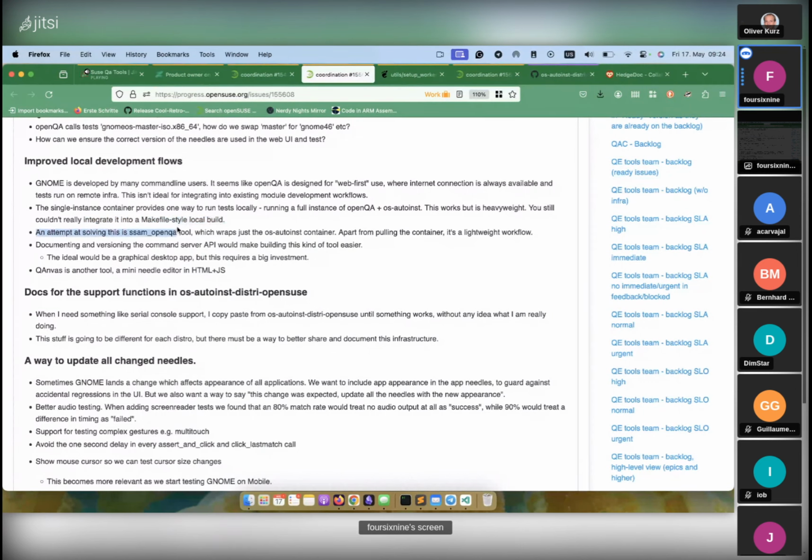There is an attempt to solve this, which is a wrapper around an os-autoinst container. It's a lightweight workflow, and I think that they have that in the GNOME repository somewhere. So I need to ask Sam to put the link. The same for the Canvas tool, which is basically a small needle editor that they just boot up. They boot up a machine, they connect to it via VNC, and then they get it to a state where they want to create a needle. Or at least that's what he described to me of what they were doing.